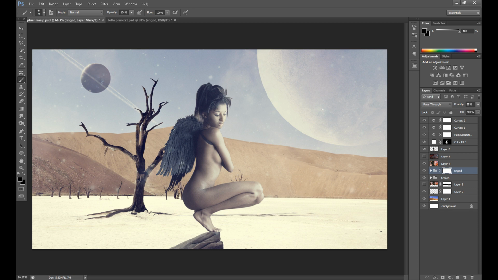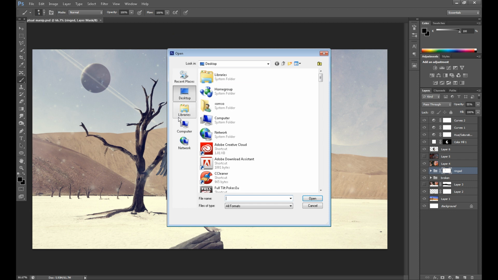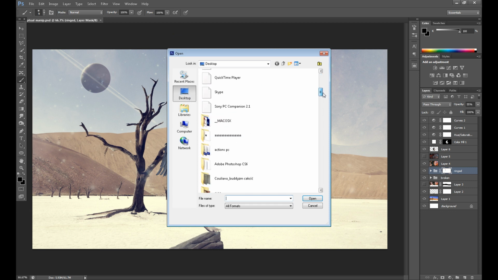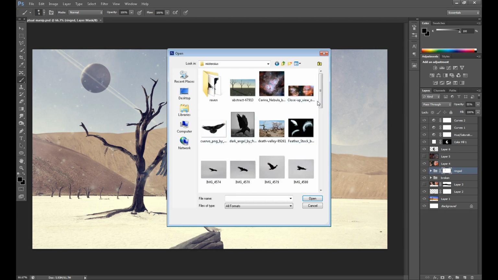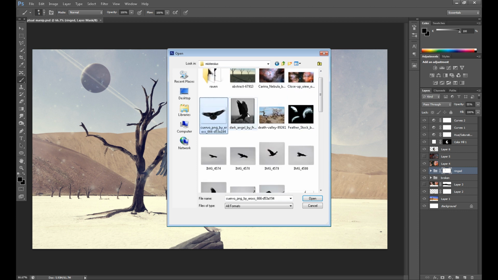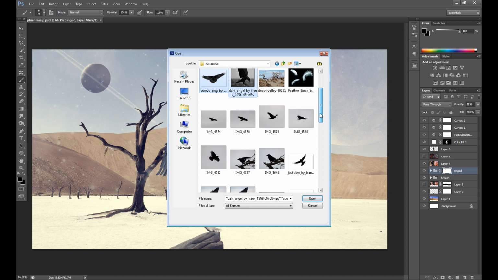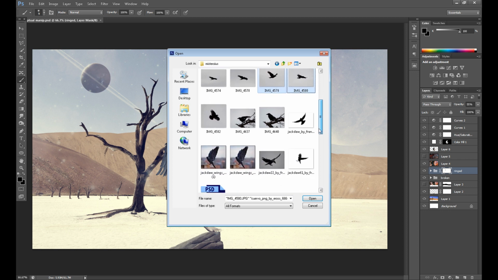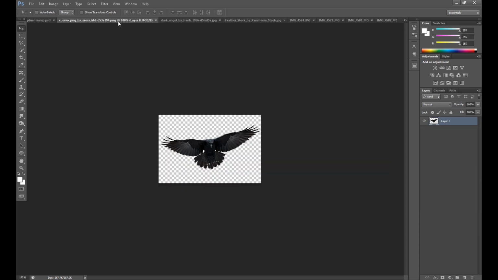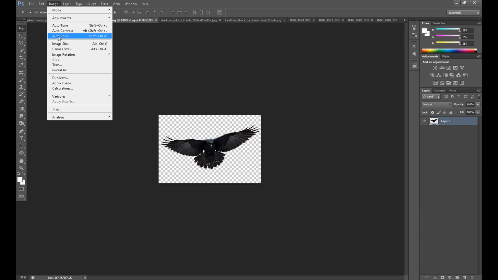I want to add the birds like ravens. So I have some raven stocks. I need to open some images, some stock images. As you see, I have so much. I started with this one.